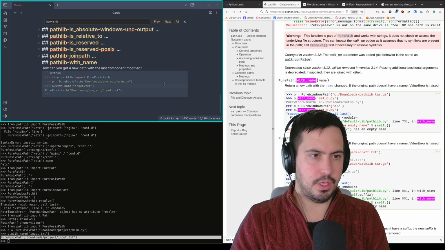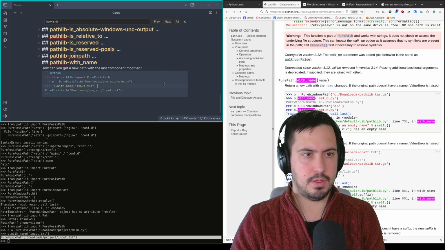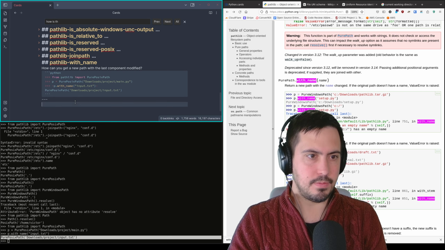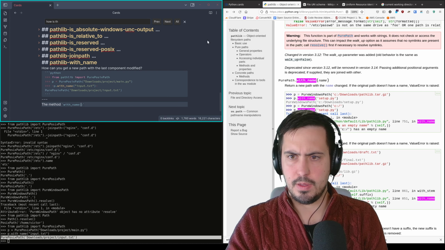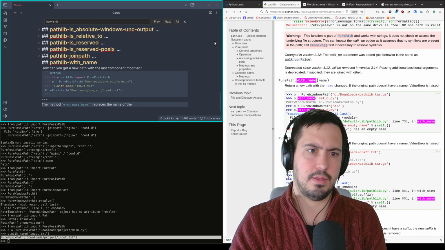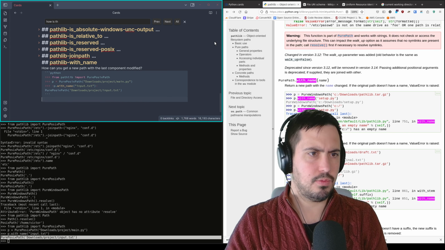And how do we let's hide this. The method with name replaces the name of the last component of the path. Okay, even would remove this thing.